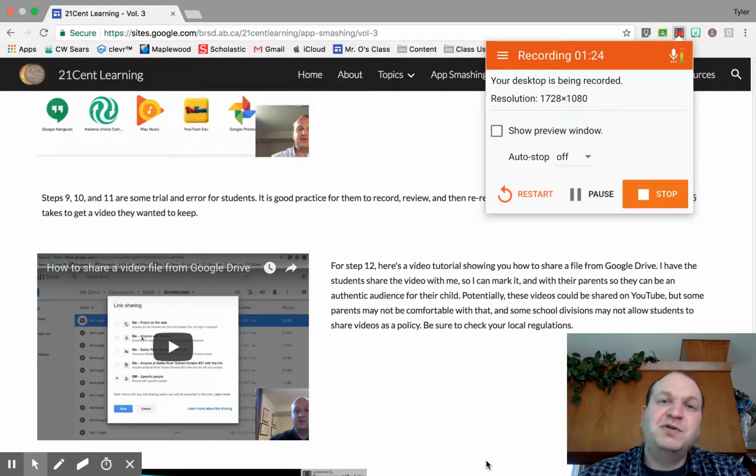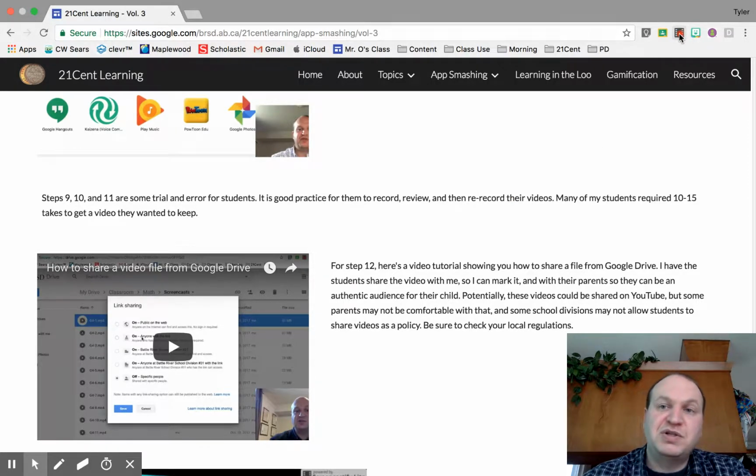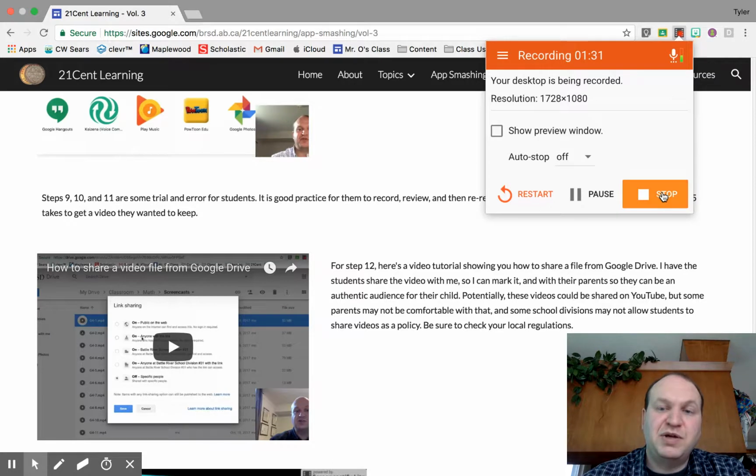Sometimes, however, if you're using a full screen application, this bar disappears. In order to stop the recording, you just click on the extension and then you go down to stop, and that'll stop the recording.